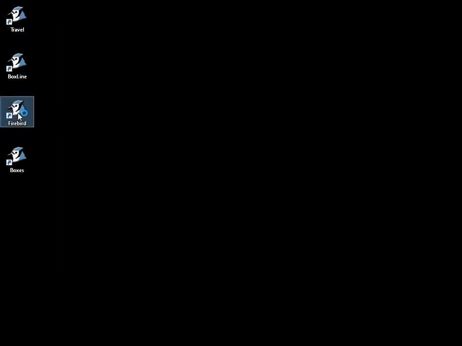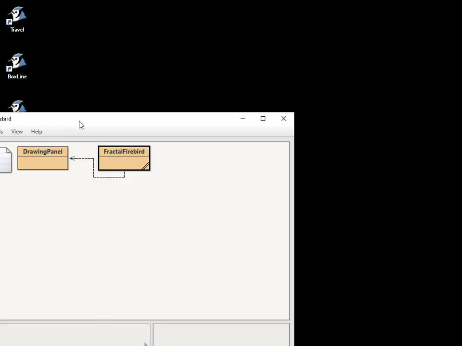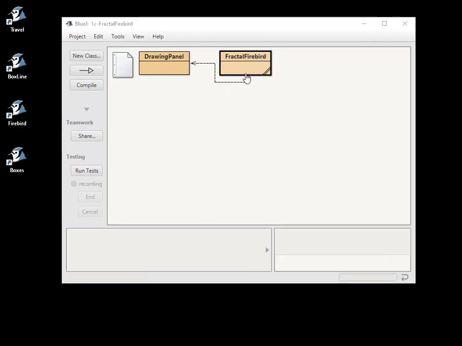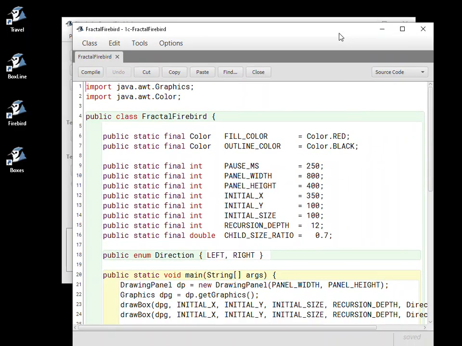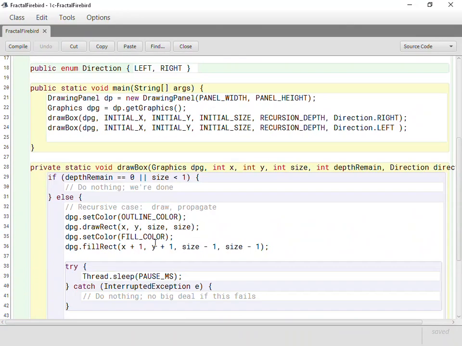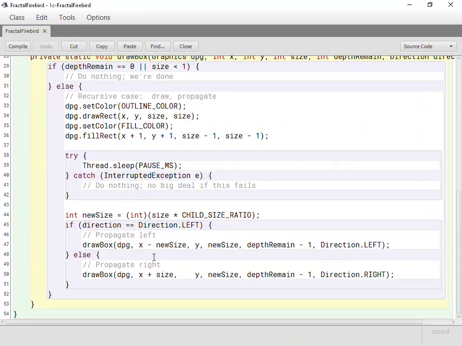Very similar in this Firebird drawing, right? The recursion examples are pretty much the same. The only difference here is we're going off in 2 directions, right? So the recursive call says, hey, draw me, and then spawn one off to the left, right? Sort of spin up another one to my left, and then spin up another one to the right.